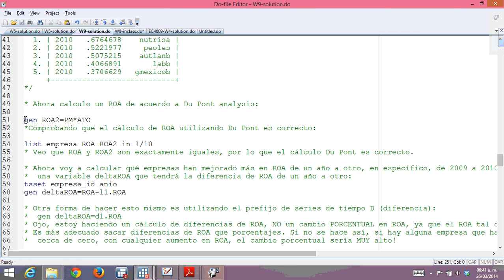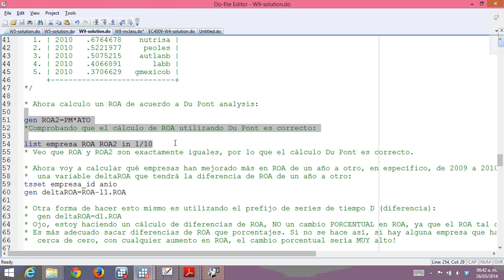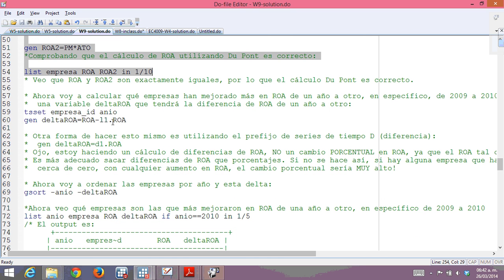Then I can calculate the DuPont analysis, the return on assets 2, because I calculated the return on assets. Then ROA 2 and ROA must be the same. Then I can run this. No, I have to generate this first. Okay, and I can see that these are the same, meaning that I did the DuPont analysis correctly. And then I can do further analysis.